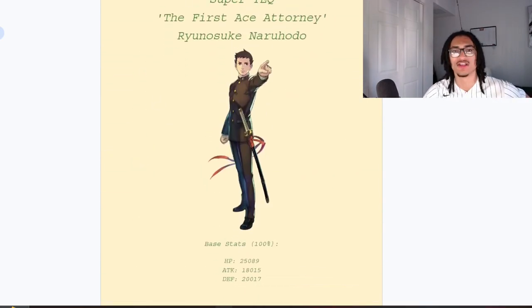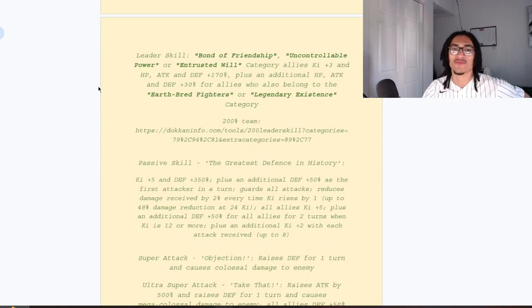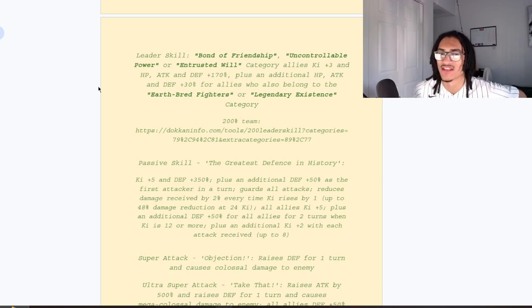Okay, so he's Super TEQ, the first Ace Attorney. I do not know how to say this name, so please pardon me. These are his stats, his defensive stats at 20k, holy hell. And his leader skill: Bond of Friendship, Uncontrollable Power, Entrusted Will, 3 Ki and 170% across the board, and an additional 30% to the stats of Earthbred Fighters or Legendary Existence. And this is his 200% leader skill right over here.